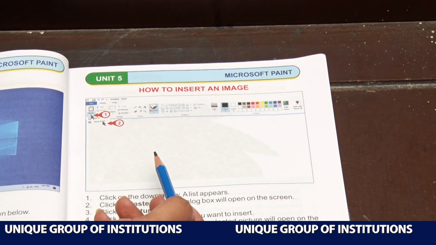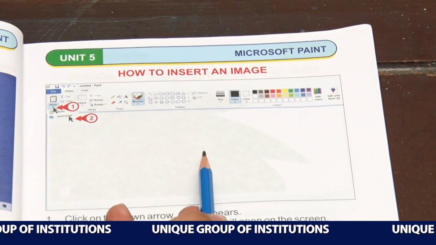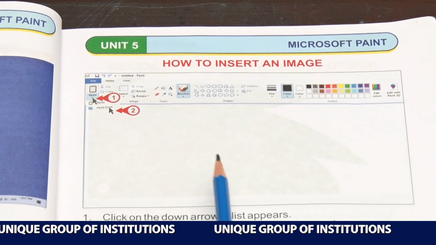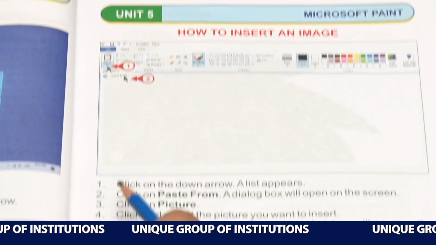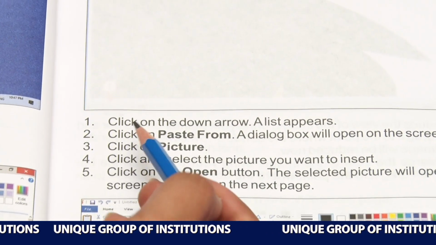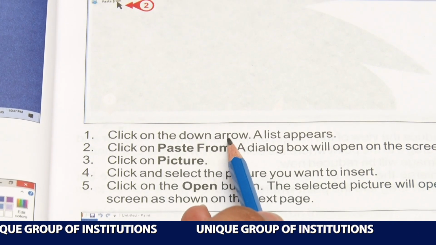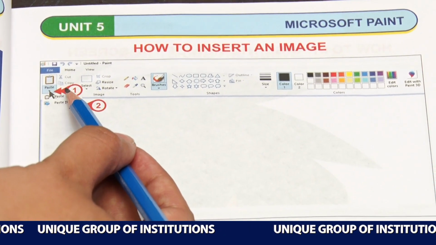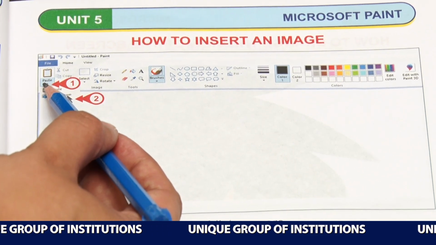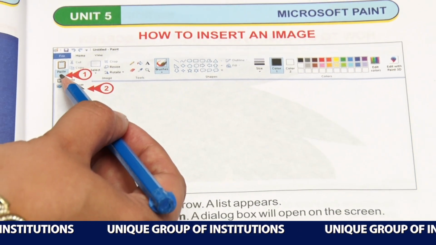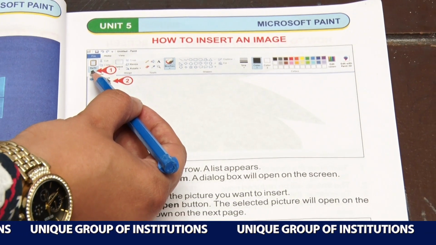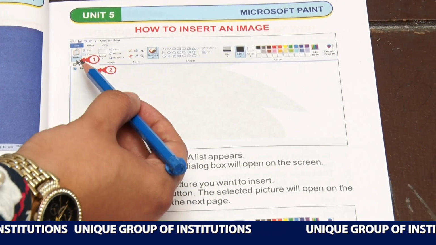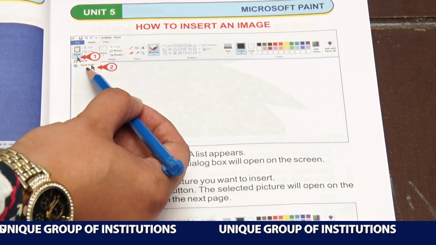Now you want to add an image on your Microsoft Paint window. Okay. Now move on to the steps of how we can insert an image. For this, the first step is to click on the down arrow. A list appears. Now check the arrow where the word is written. You can find a down arrow here. You can click on that and you will get a list. So a list just like this will appear on your screens.